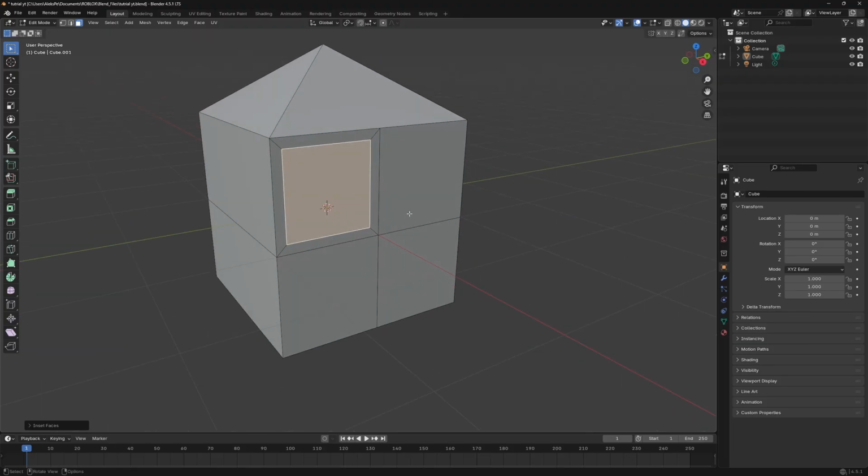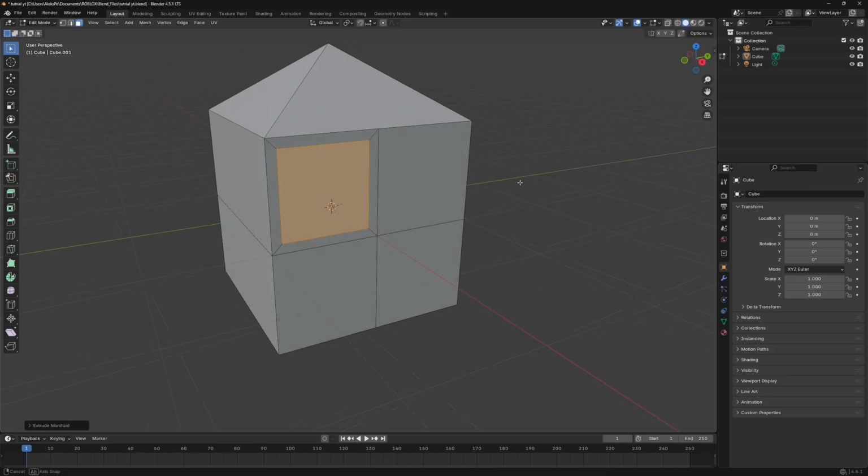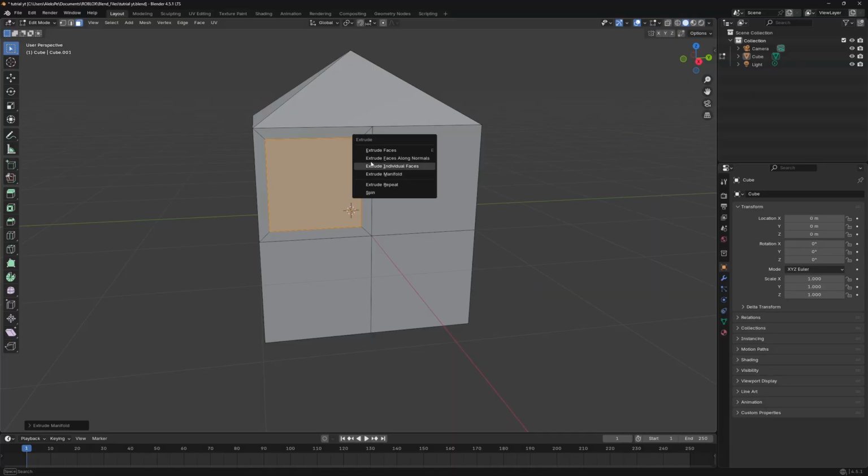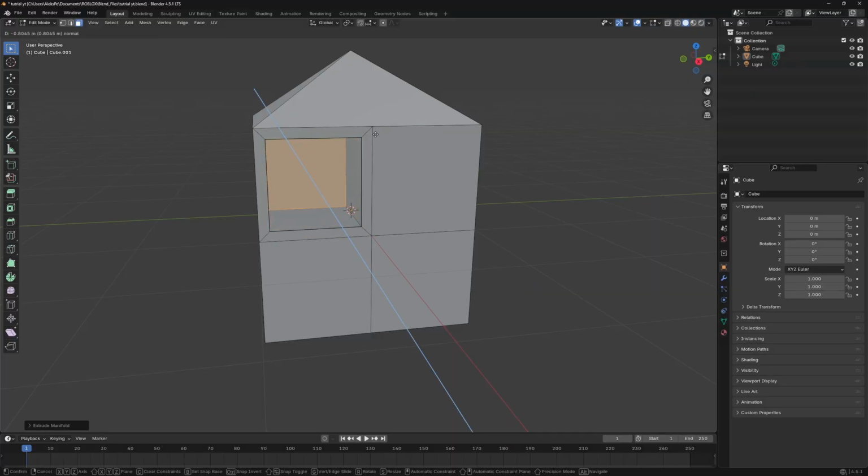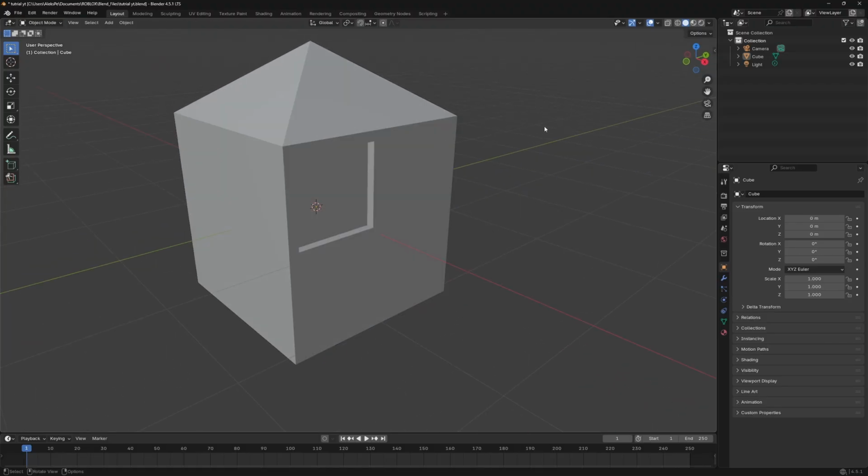But we can also press Alt E and then extrude faces, or extrude faces along normals, which is the same thing. Extrude individual faces and extrude manifold are the things you can try and select if extrude faces is not what you wanted to do.